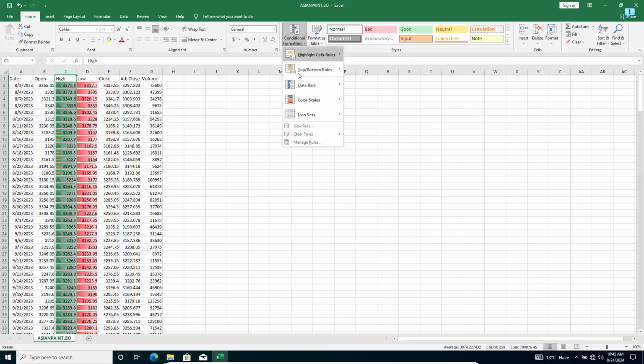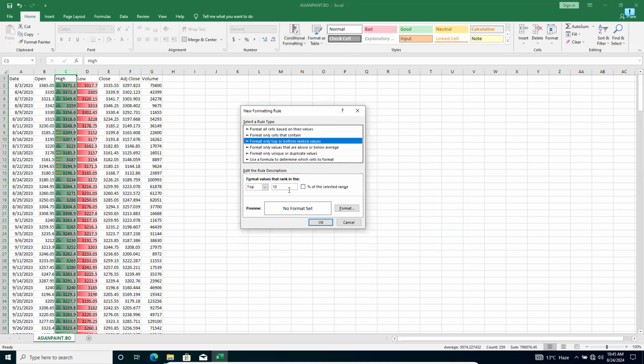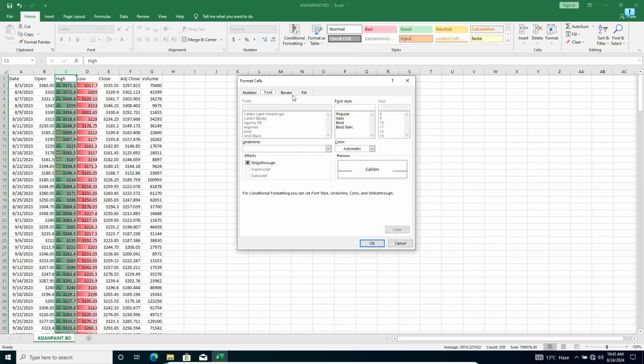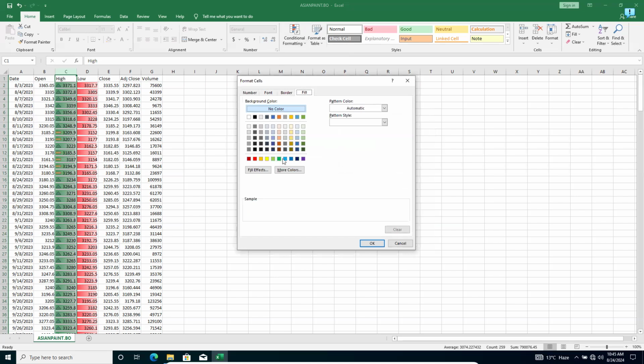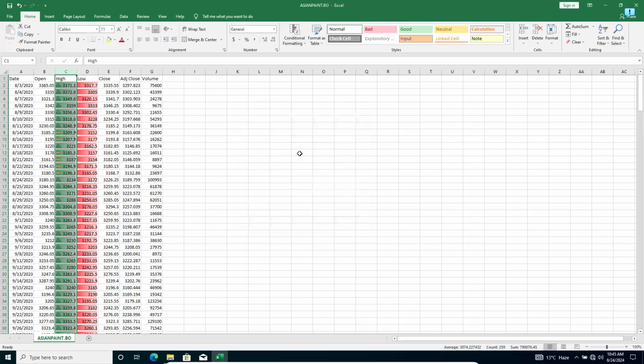And also you can create your own rules. Click on new rule and find the top or bottom ranked values. You can select from here and click on format, and you can fill it with whatever color you like. So in this way you can use conditional formatting.